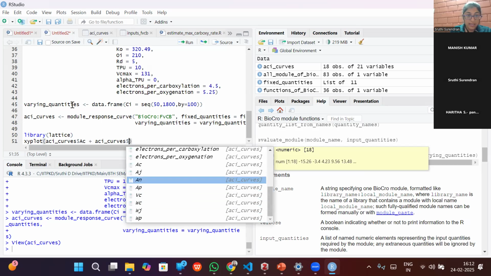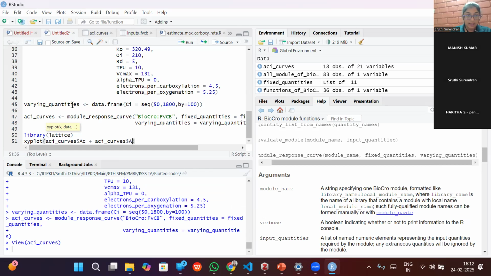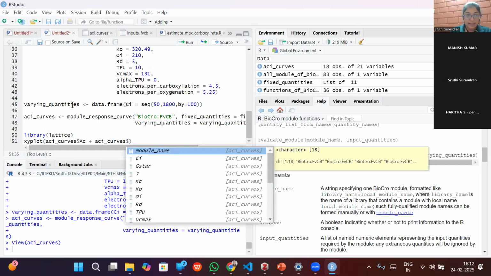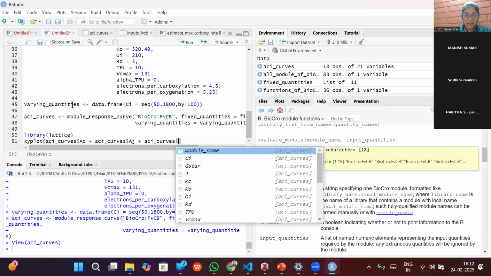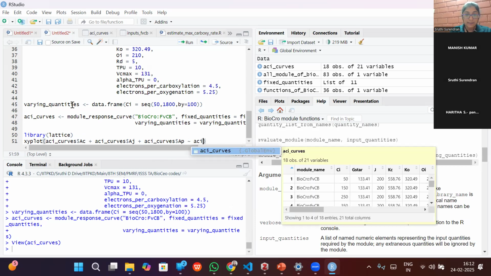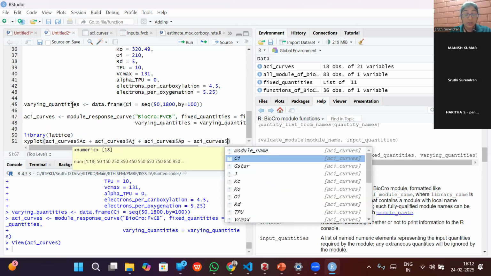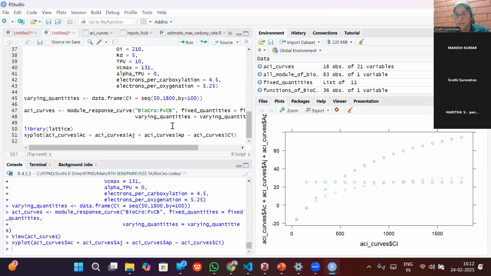I want AJ value plus ACI curves, AP value, and let's see, you put a tilde, and in the x-axis we want the Ci values. That is how ACI curve is. Sorry, y-axis we want the photosynthetic rates, x-axis we want the Ci values. When you plot this, you get a graph like this.